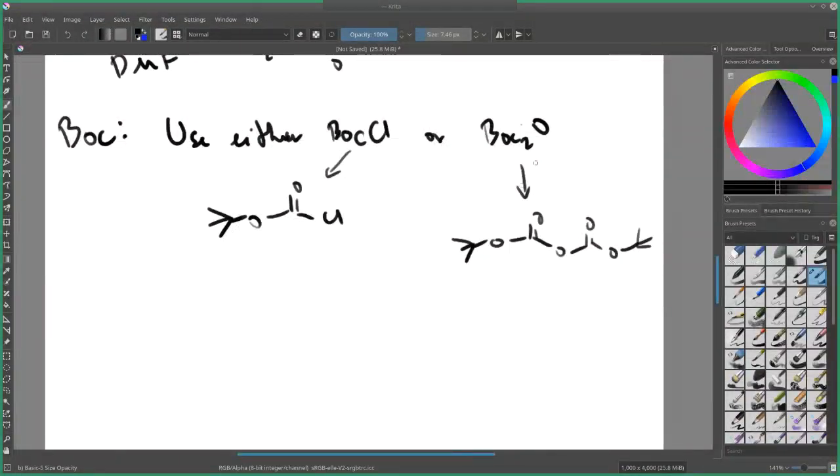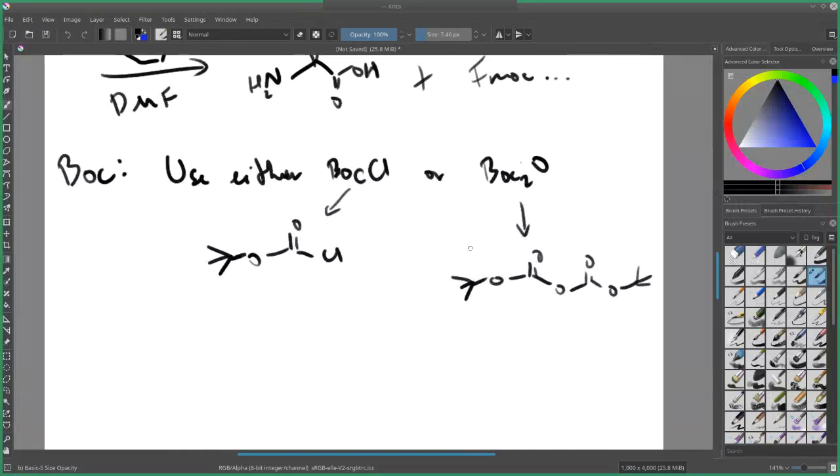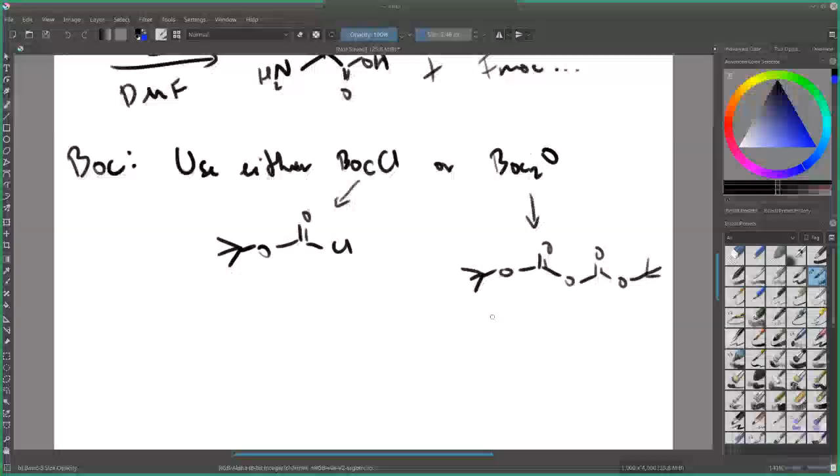I think Boc2O is the one that's most commonly used in labs. That's what they made it seem like when I took the class at least. So this is one that has come up a bunch. They've made people draw the structure of this before, so it's good to know what it looks like.